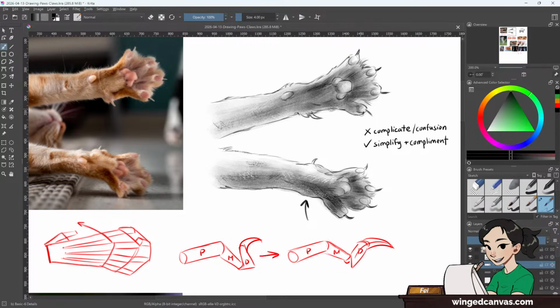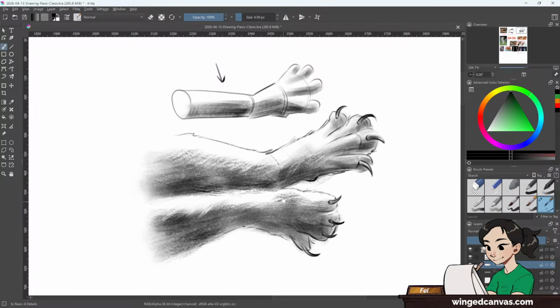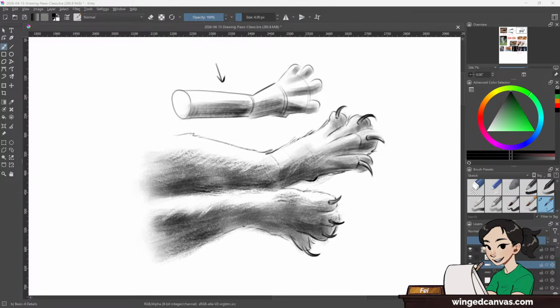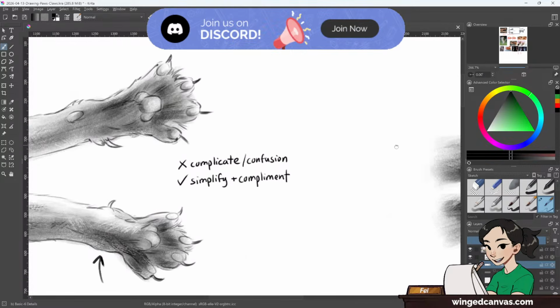All right, guys, well, that's it for Paws and Claws. I hope that I answered some of your questions and that you can try this exercise on your own. If you want to join the Discord, I will be putting all of the references that I sourced in the beginning there, as well as my demos so that you can see my exact process.